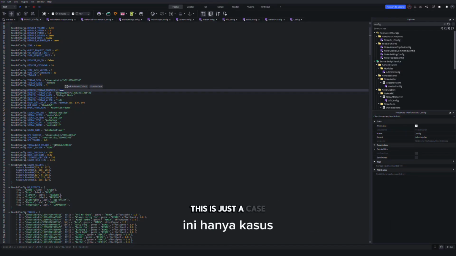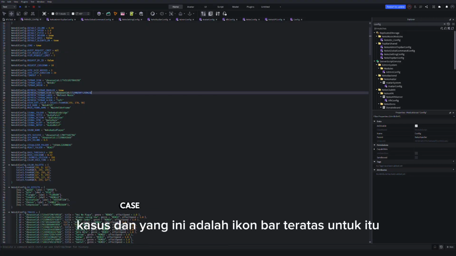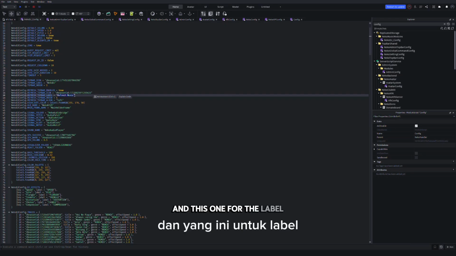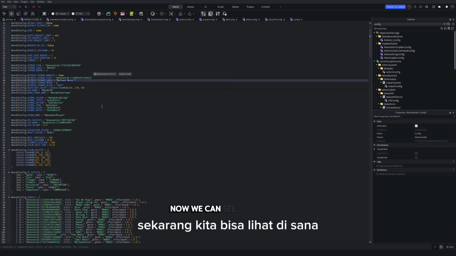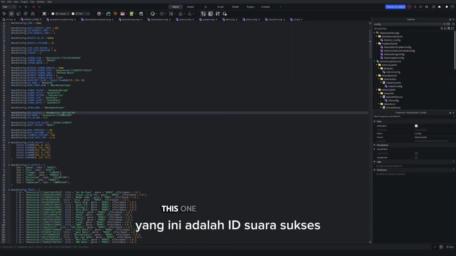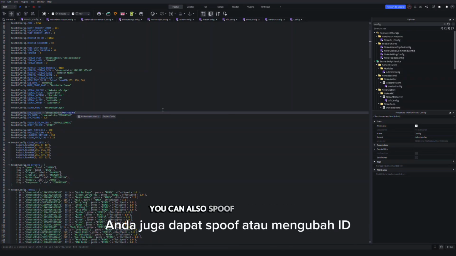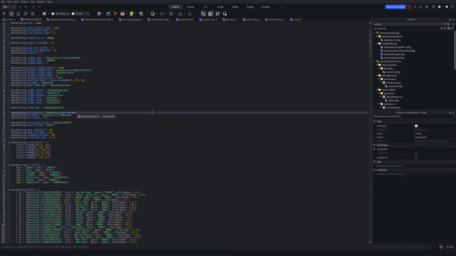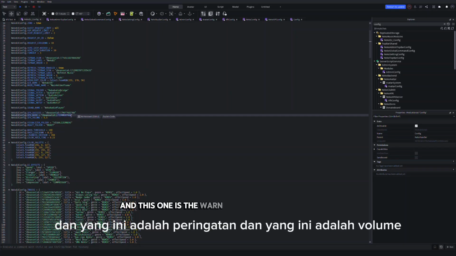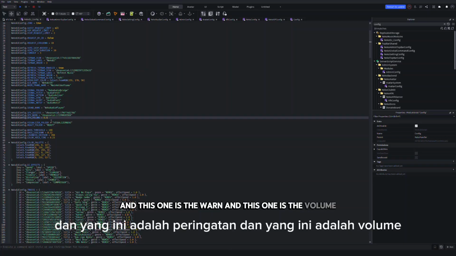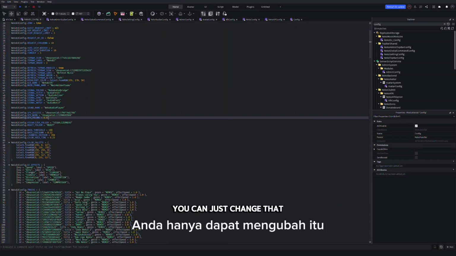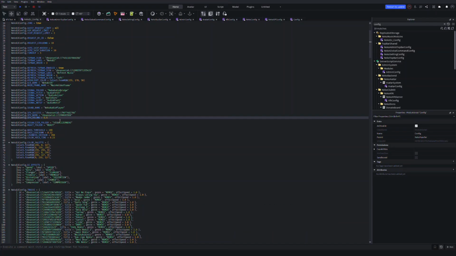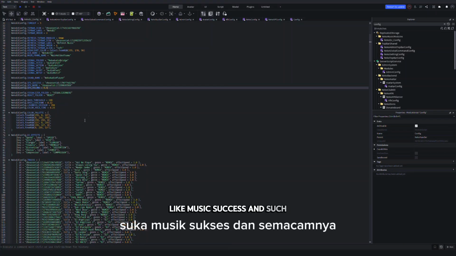This is just a case need, and this one is the top bar icon for that, and this one for the label. Now we can see right there, this one is the success sound ID. You can also spoof or change the ID. And this one is the warn. And this one is the volume. You can just change that if it's kind of too loud for you. The notification, yeah, like music success and such.